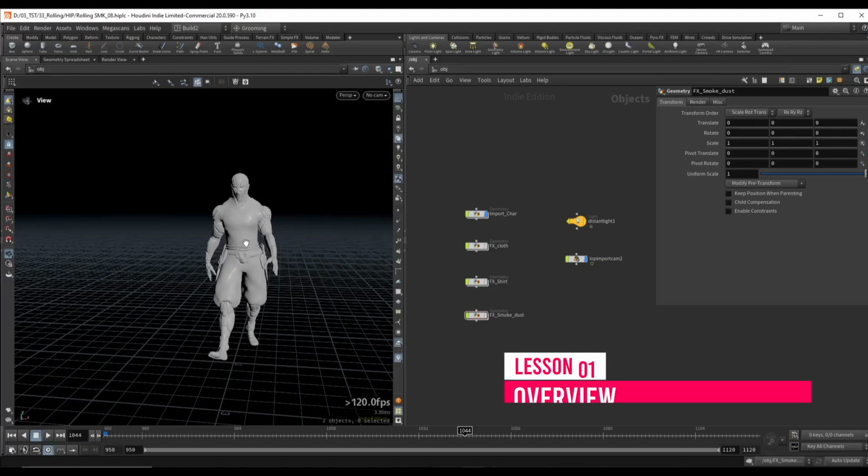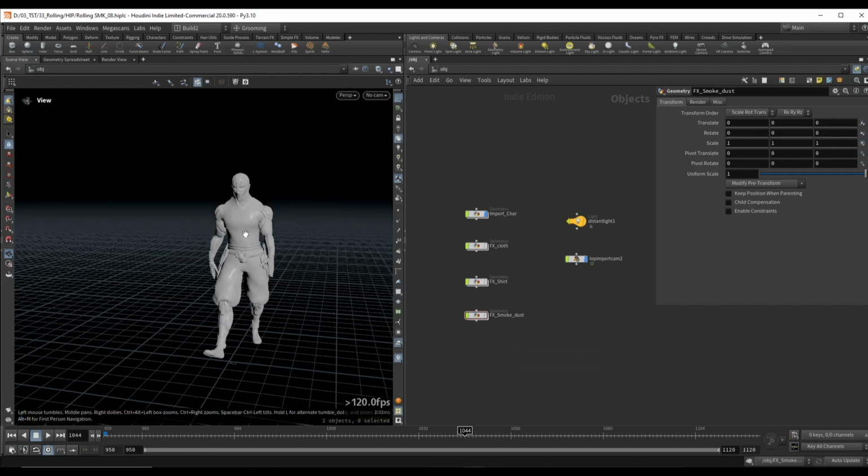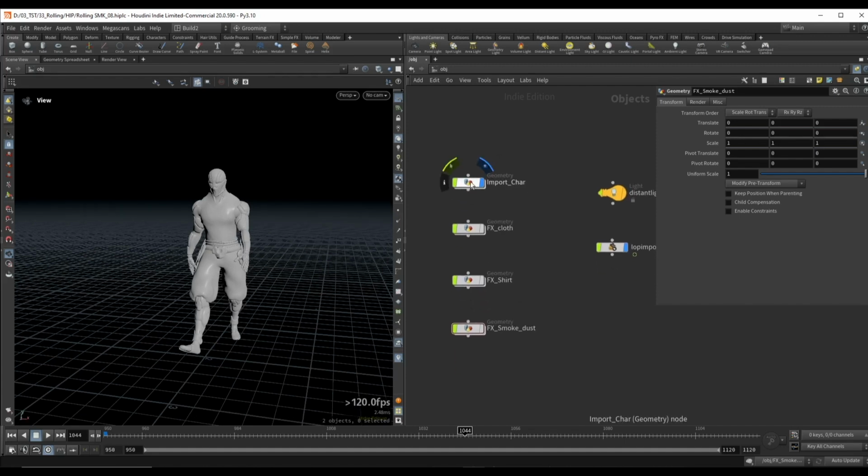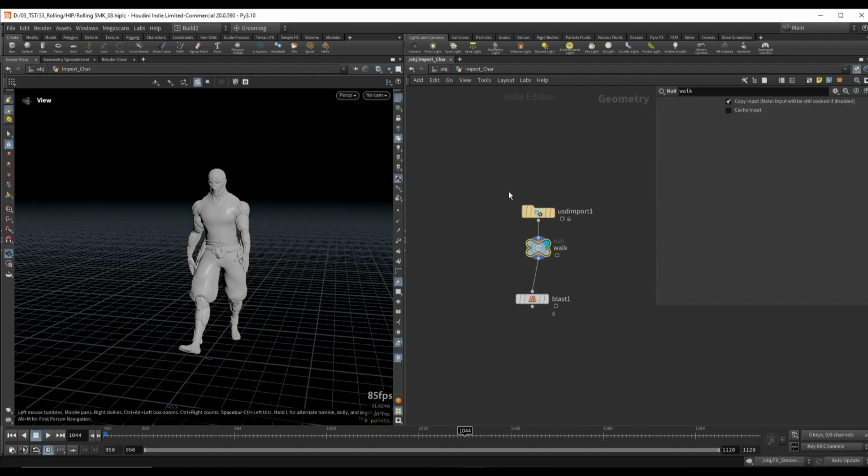Let's start by doing a quick rundown over the entire project and see exactly what we're going to be creating. And we can start here at the SOP level where we have our character. So if we go inside the character geometry container, this is just a simple USD import.